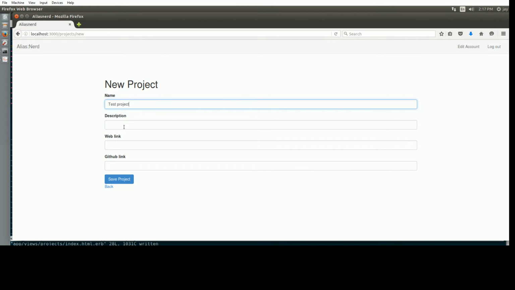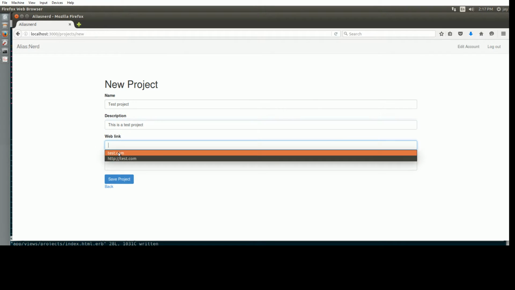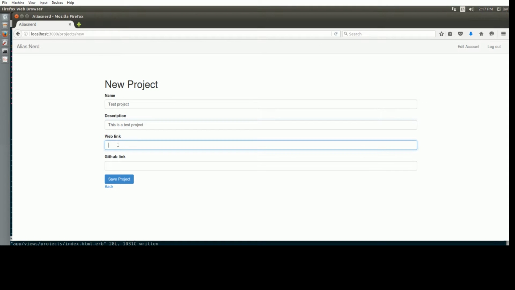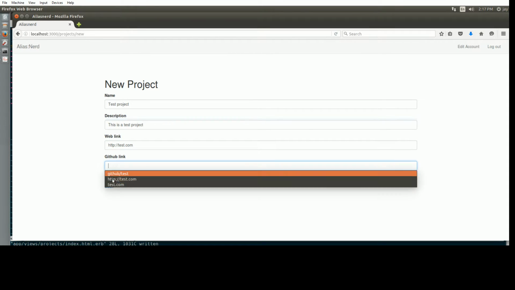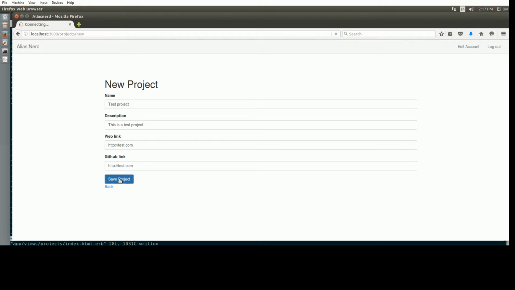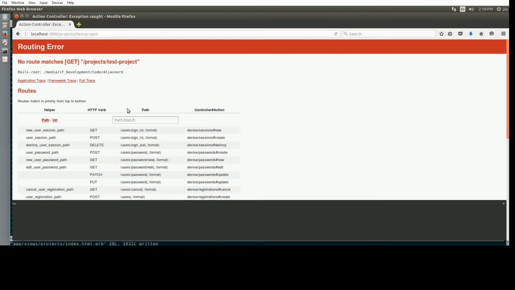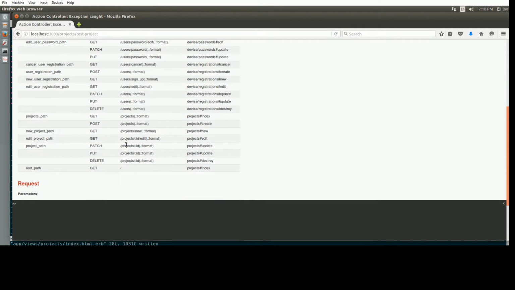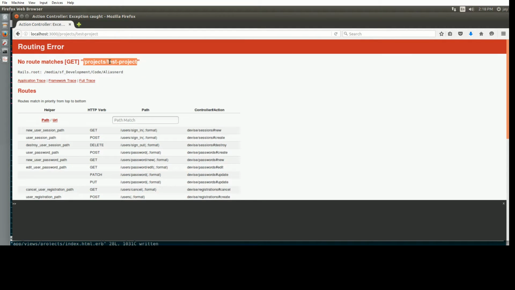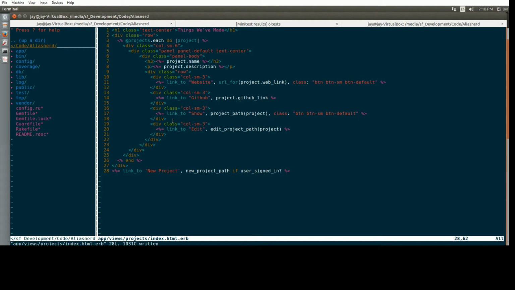So let's just create one to see if this is still working. We still have to do this authentication for the HTTP thing, but we can do it some other time. And save that. Error. Projects, test projects. So this has to do with the friendly ID, so let's just make sure we fix this. So this is saying, if you go down here, you'll see projects, and then it says ID. It's saying, okay, that's fine, but what the heck is this test project slug? We don't know what it is. So let's see if we can find out that issue.